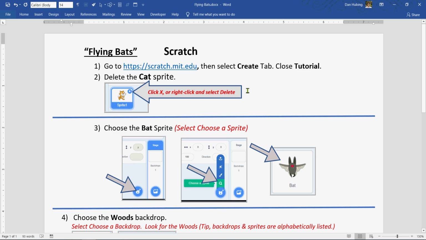Hello everyone, this is Mr. Dan, and today's Scratch project is called Flying Bats.